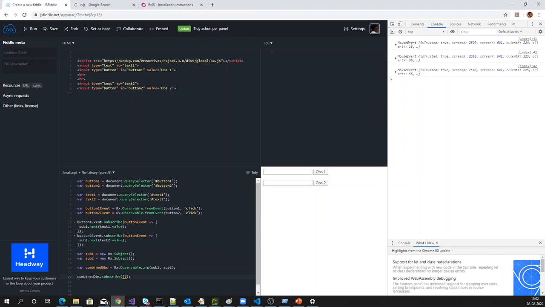However many observables we are using, we can use it like this. So instead of getting the value through an array, you can split the values. Like what you can do here, subject 1 value, comma, subject 2 value. Okay. Now what I'm going to do, I'm going to log these two values. Text 1 value equal to subject 1 value, and another subject 2 value.